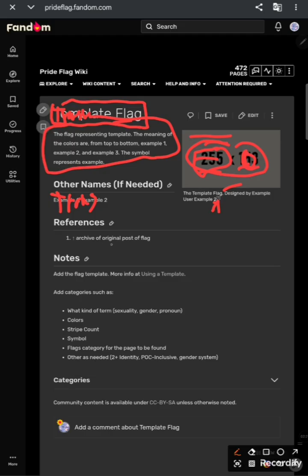You're gonna archive whatever the original post was, and then you don't need to do anything else. As soon as you insert the references list under here, it'll have the same link you put over here. And I'll be going over how to do that as well. And I listed some notes.